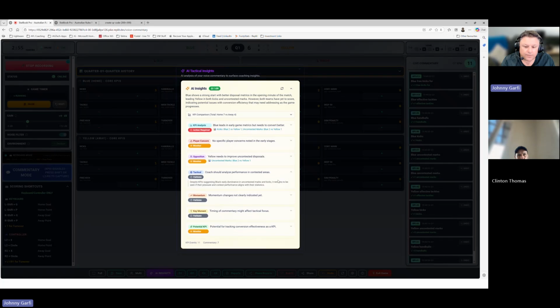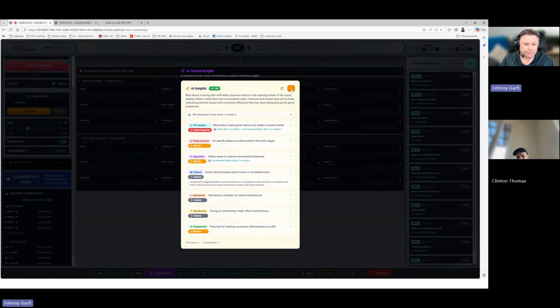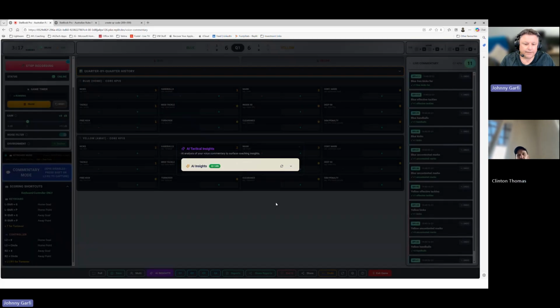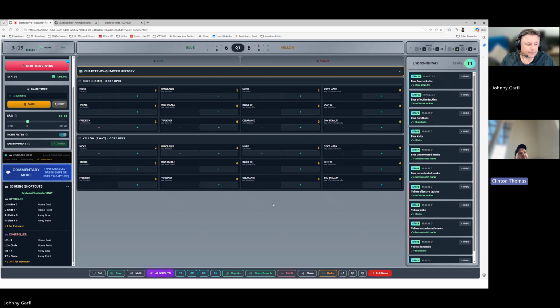And then you can drill down on each of those analytics. The more data that you put in there, and we only put in, I don't know, a minute of data, it'll give you a much more insight throughout the quarter and game. Okay, so the AI insight has potential.